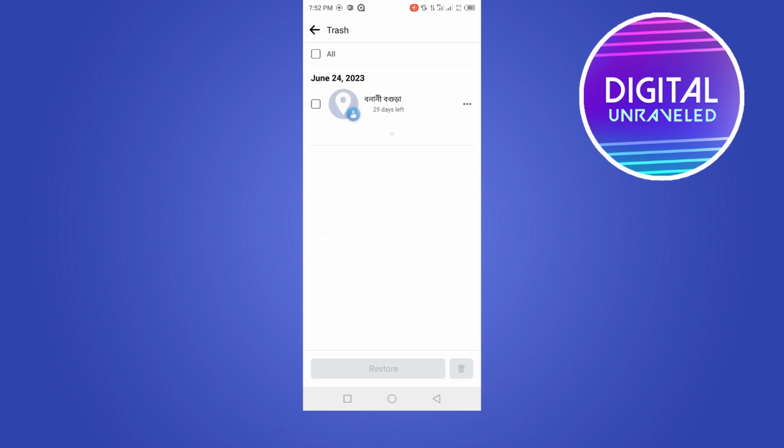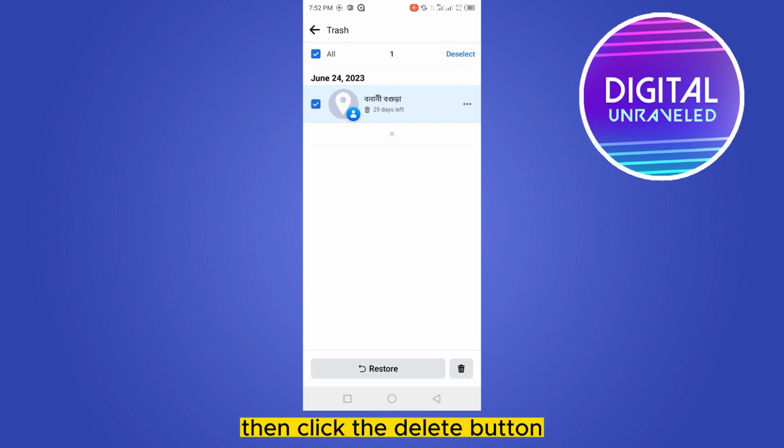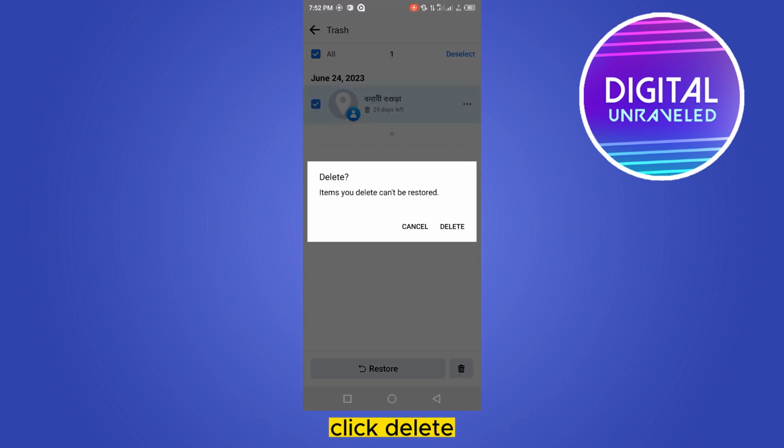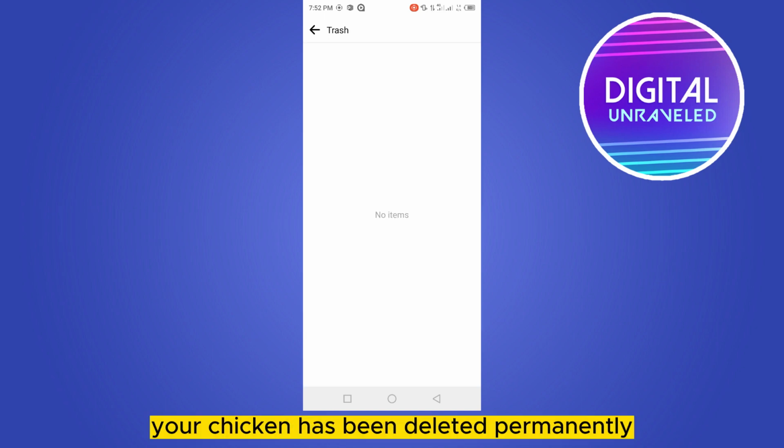Okay, then select that particular check-in post, then click the delete button from the bottom right corner. Click delete. And that's all. Your check-in has been deleted permanently.